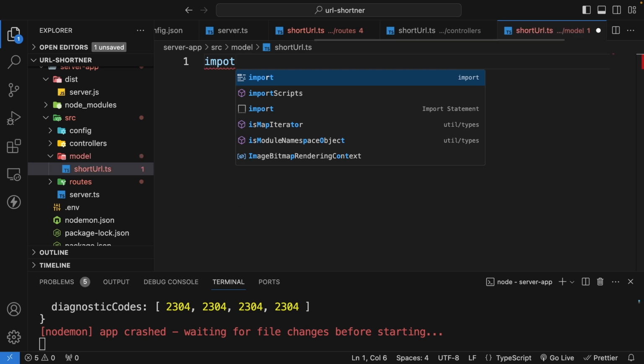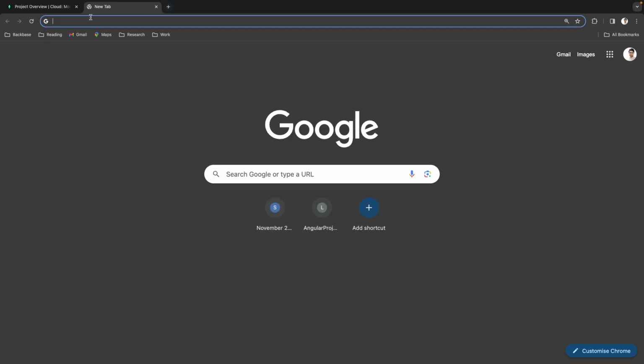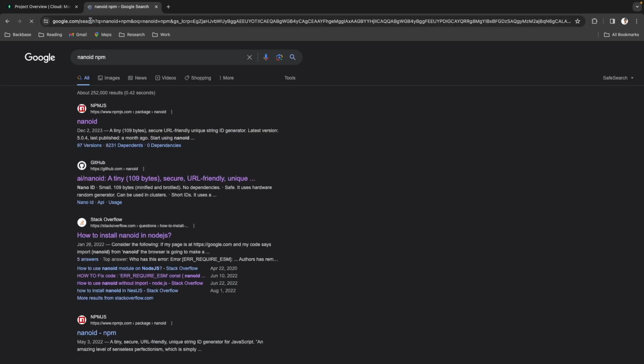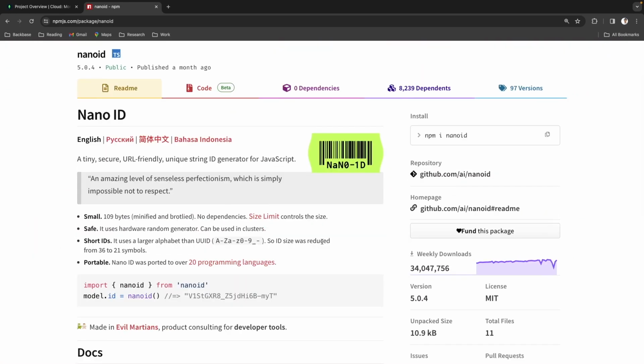So first I will have the import mongoose, and then we will also import the nano id. This nano id is a package, so let's see what it is. I'm going to go here and search for nano id npm, and this nano id is actually the id that we will use to create the short url. You can just read about it in the documentation.